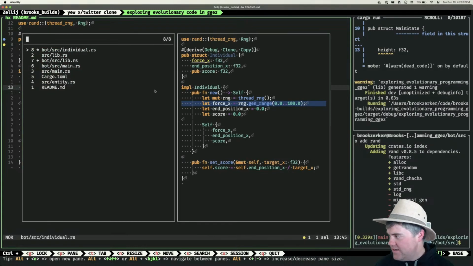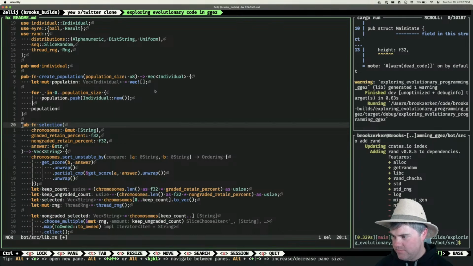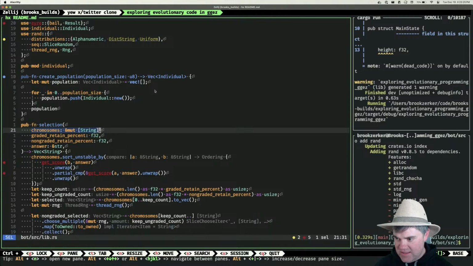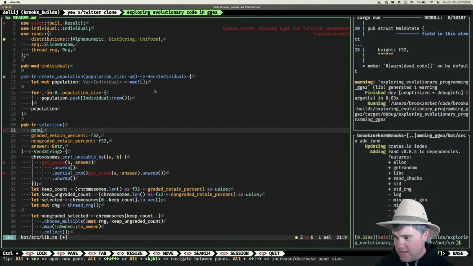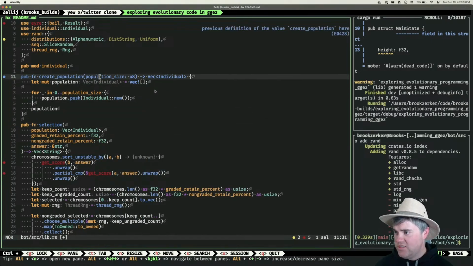Okay, so in selection, it does the scoring. What that means is this get score, we just get rid of. We don't need it anymore. In selection here, we're going to take in, this is chromosomes, but I have renamed this to the entire population. So I want all the individuals. So I want the population, which is going to be a slice. I think I'm taking ownership of this, right? So this can just be the Vec of Individual. All right, let's do some types here.